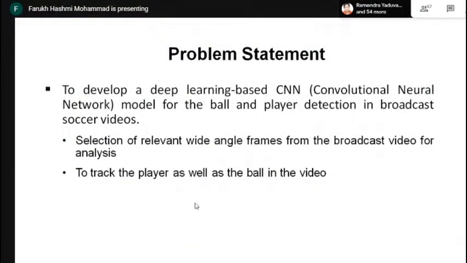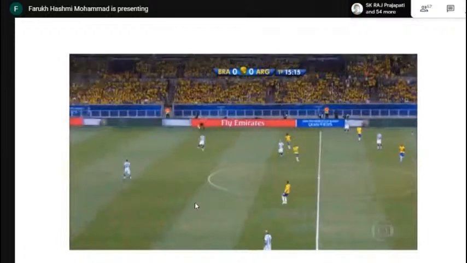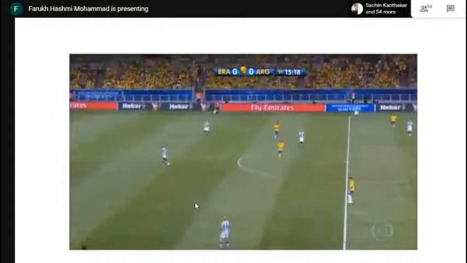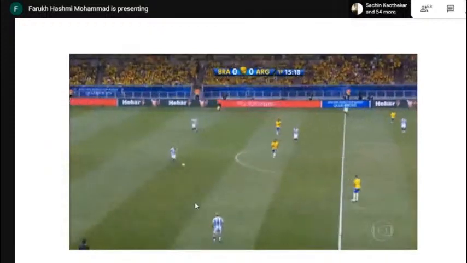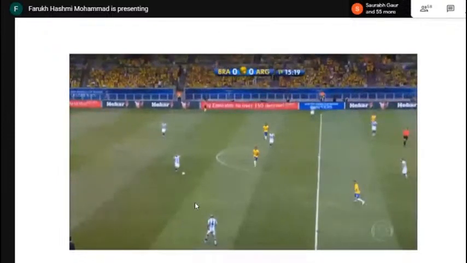So, selection of relevant wide range of frames from the broadcast video, and tracking the player as well as the ball in the video. We have tried this on this kind of soccer video. We have tested this data. We have just taken the permission for it. See, the ball is moving. With respect to the ball, we need to predict, and the player also needs to be predicted.